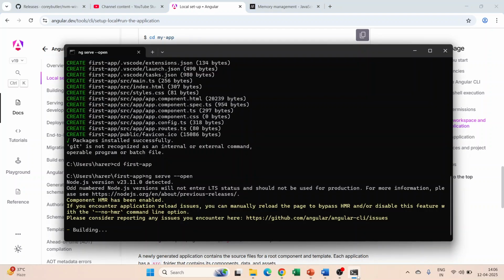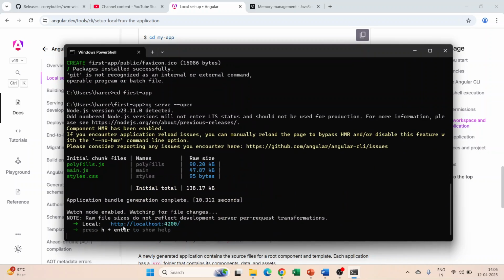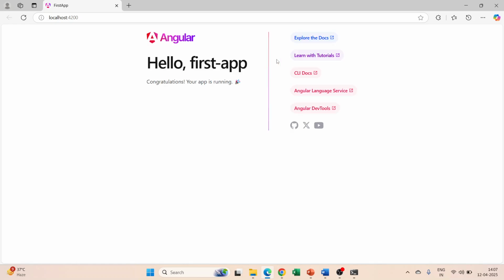Meanwhile, let's build the application, and then it is running on localhost:4200. Yes, this is our application which is running.